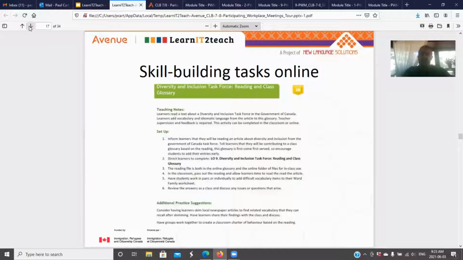Again, the teacher's notes, very similar to what we saw in the last one, starts with a description of the activity, a setup, tells the teacher what to do and how to get started, where the activity is that the students will be working with, which is Learning Object 9, and then again, instructions for what to do if you want to do this in the classroom. So if you wanted to do it in the classroom, you would need to have the article, and that is provided in the files for in-class use. Again, there's additional practice suggestions at the end to give teachers an idea for other things that they could do following this activity.